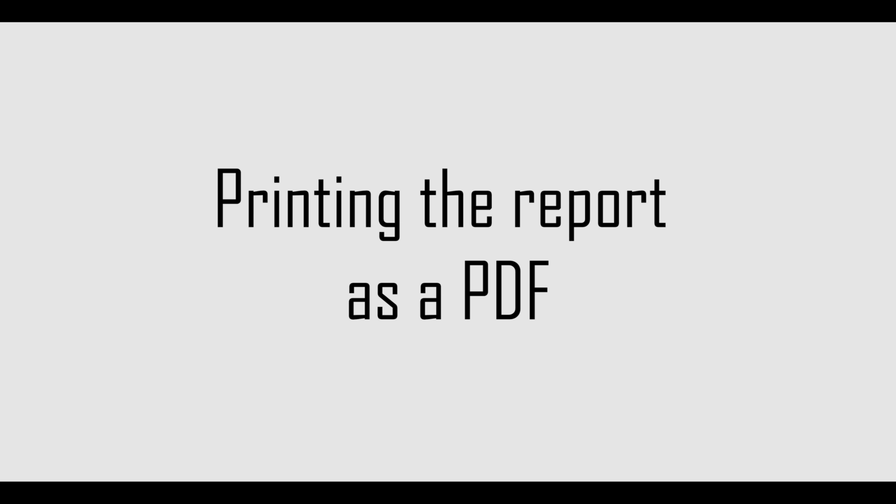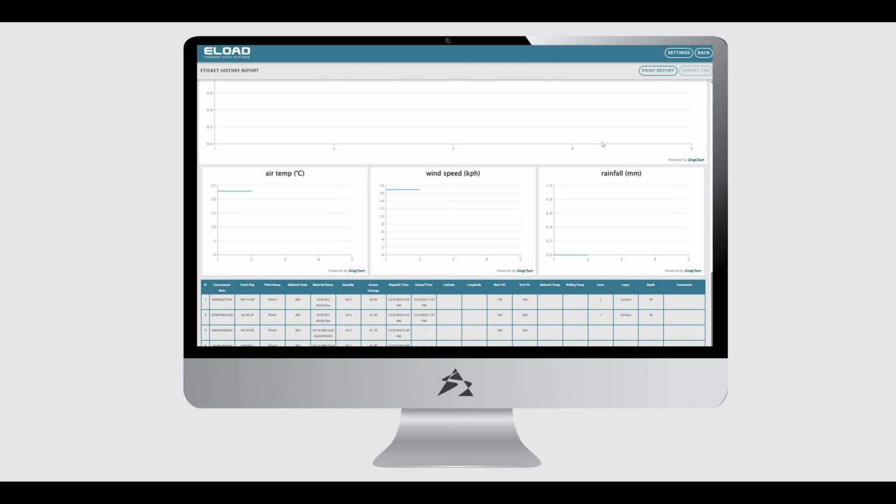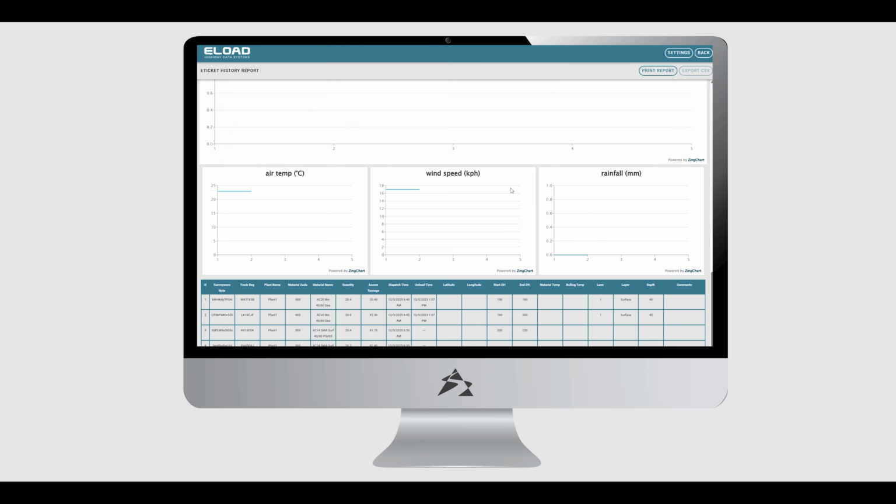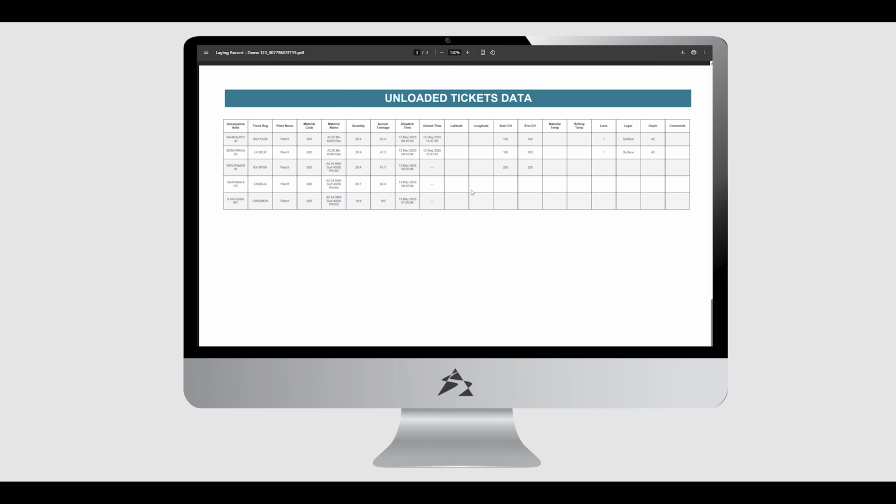Printing the report as a PDF. Click the Print Report button at the top right of the screen. There are two options for PDF size, A4 European size or USA letter size. Input the name you are going to give the file, then press print. The PDF file will now be saved on your computer.